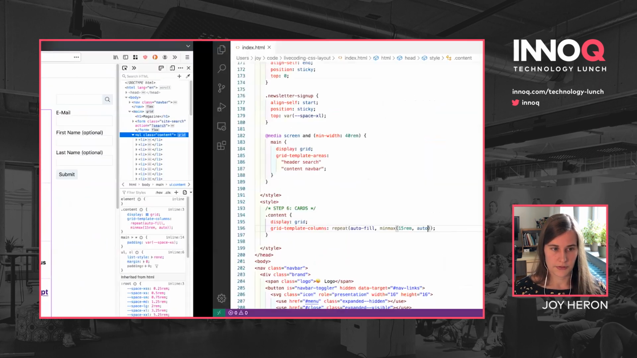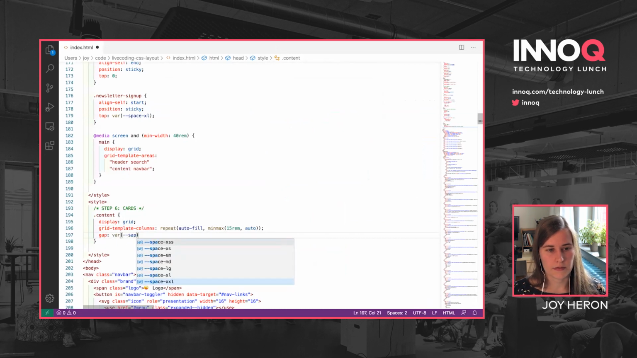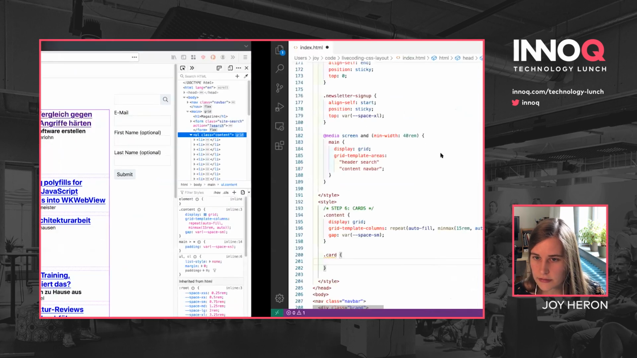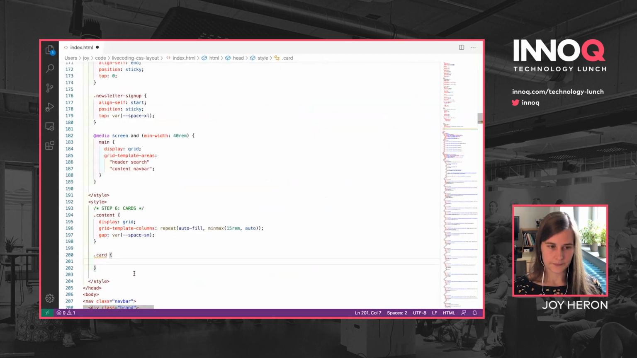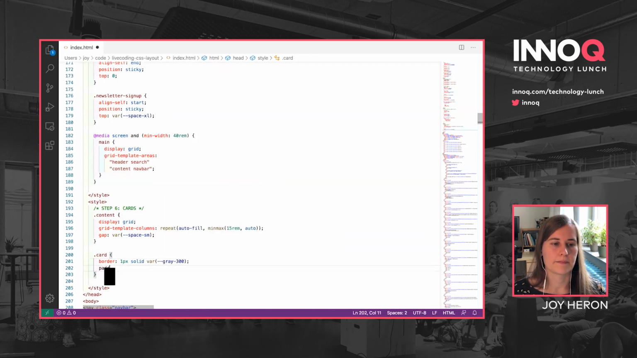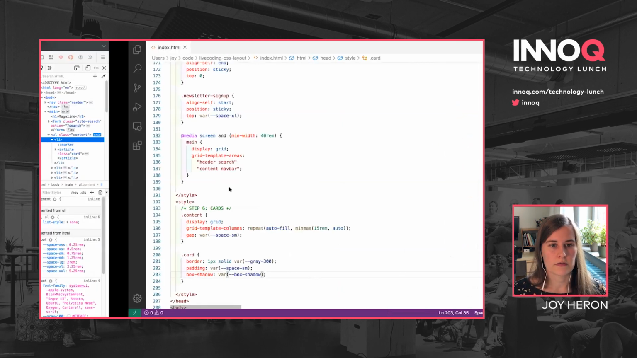Here I want to use the gap property, space small, to create a gap between the items. And I also want to style them like cards. I think I created a card class on the articles. Yeah, I did. So here, I'm going to give it a gray border, and I'm going to give it padding, so that it looks a bit like a card. I can give it a box shadow as well, because I like box shadows. Okay, so then I have my cards.